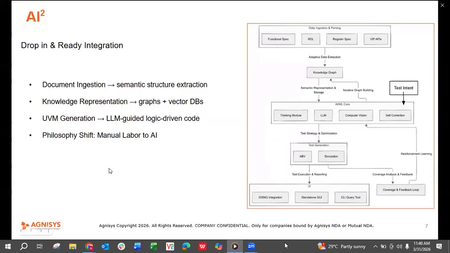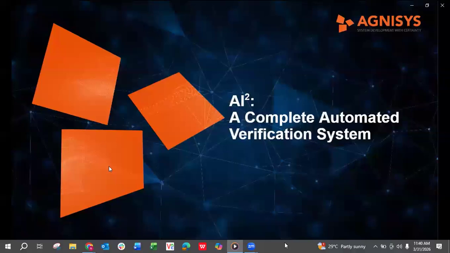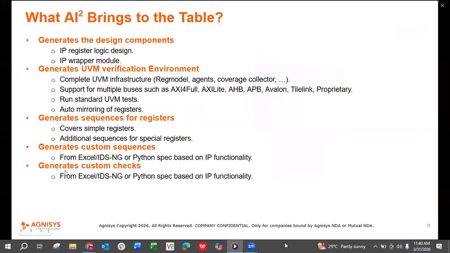So, the solution, AI Square, a complete automated verification system. Let's talk about what AI Square brings to the table in terms of both design and verification. On the design side, AI Square is capable of generating the key design components such as IP register logic and the corresponding wrapper modules. On the verification side, AI Square automatically generates the complete UVM verification environments.